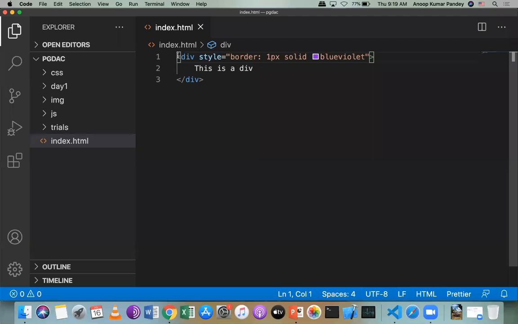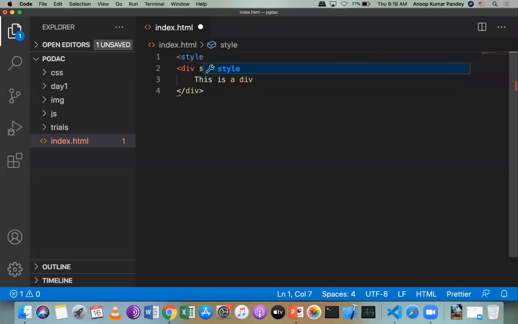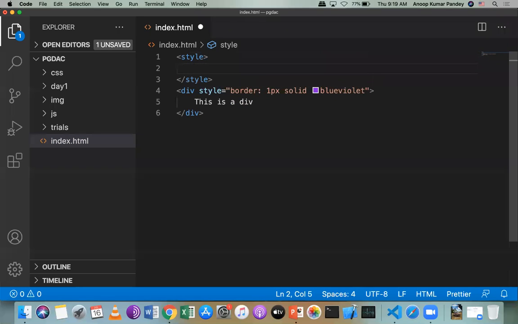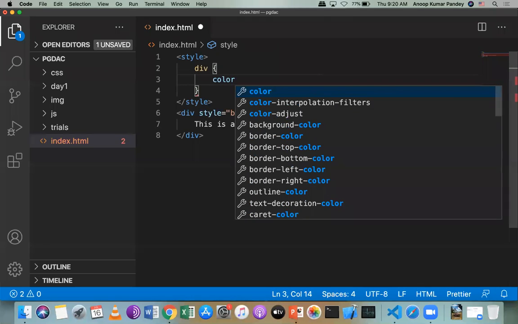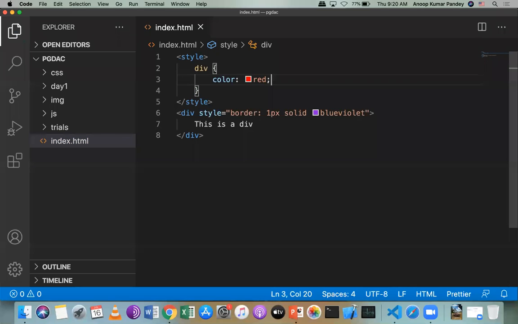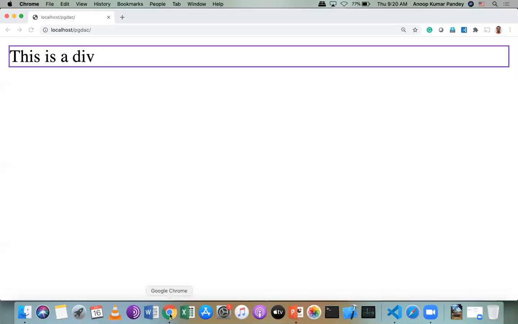Now we'll move to internal. I will use a style tag, and inside the style tag I will write div, which tells for whom I am changing the property, and then curly braces, and inside the curly braces I will write the properties in terms of key value pairs. Like color, which is for text color, red. Only one property I'm changing for now. We'll see all these properties later. Right now I only want to demonstrate how to use an internal style sheet. Now let us see what the change is. So now the color of the text is red.